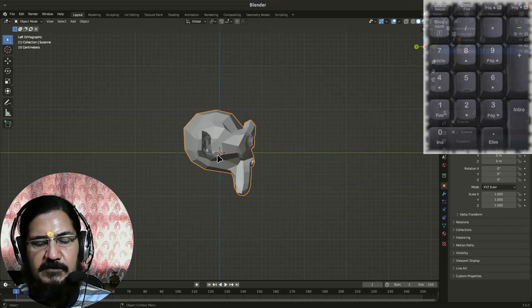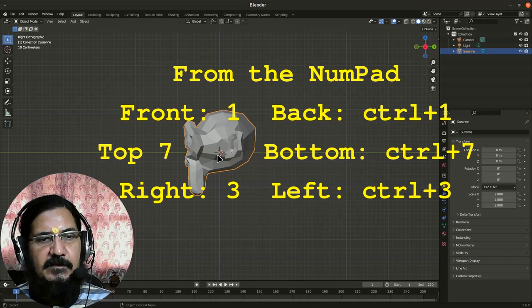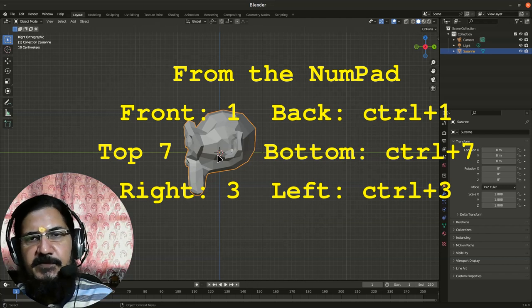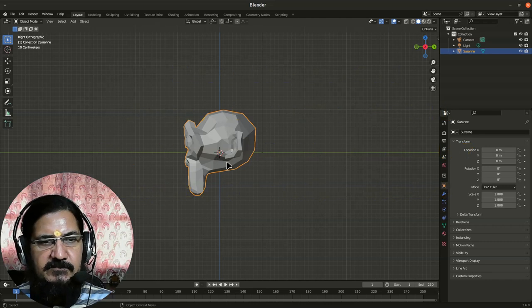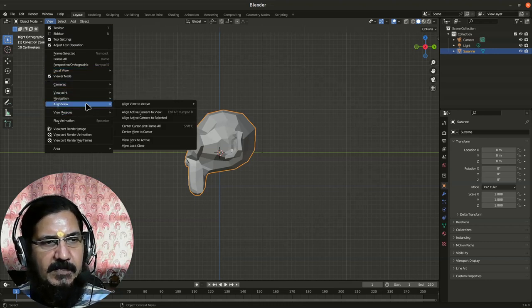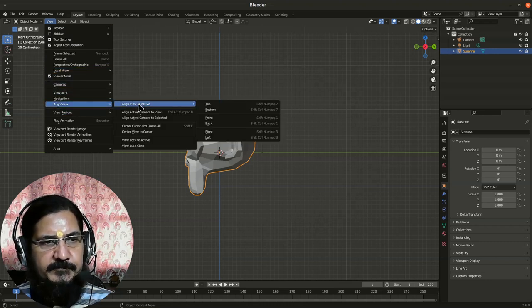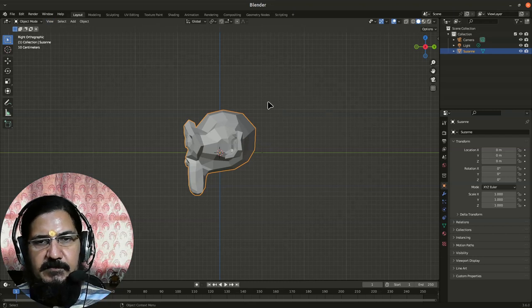So now we have all the views: 1 front, 7 top, 3 right view, and with Control pressed, these will give you the other views. Okay. Now you can achieve these same views by going to View, and here you can have Align View to top, bottom, and so on. Same things which we had discussed over here. Fine.